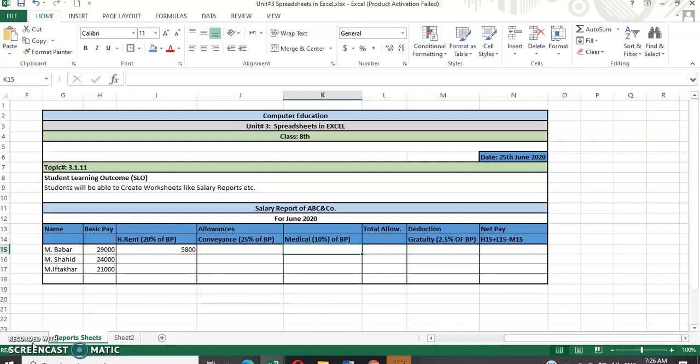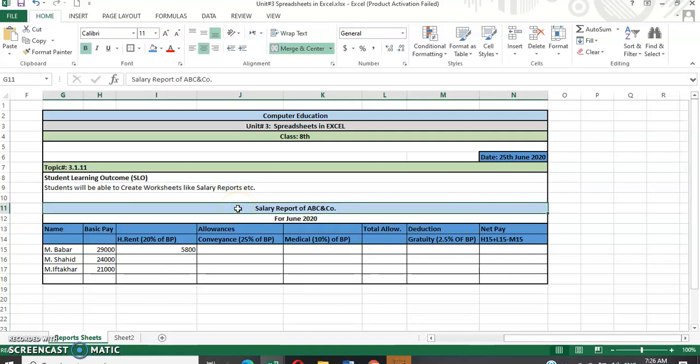For this purpose, dear students, first we will start our salary report with this heading, that is, salary report of A, B, C and Co. This is the name of the organization, or any type of institute or business, for which we are going to create the salary report. It is a must that we mention it with this heading of salary report. Then for which month we are going to create the report. Then comes your data set.